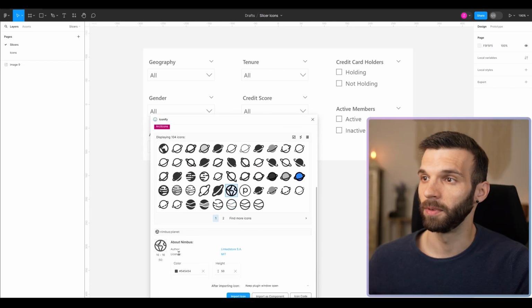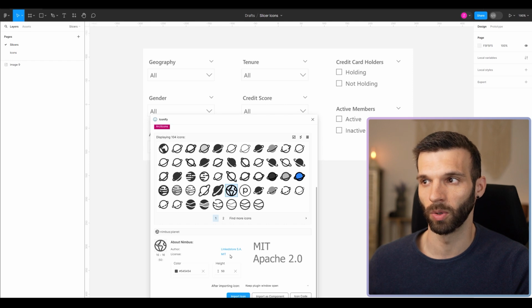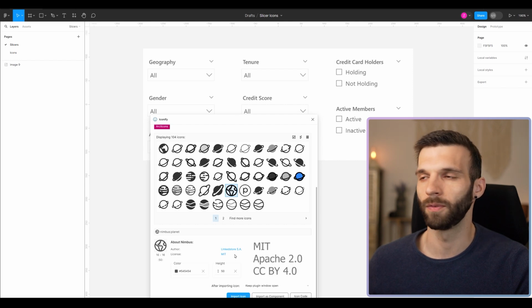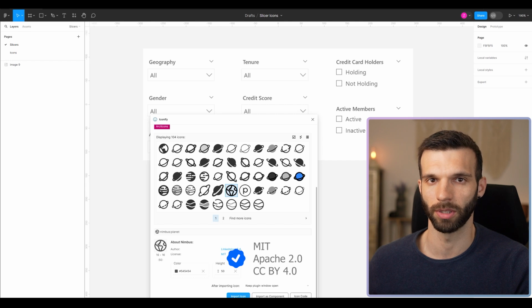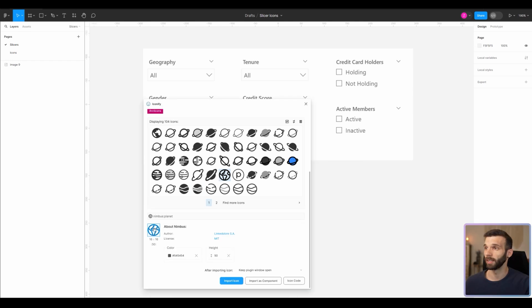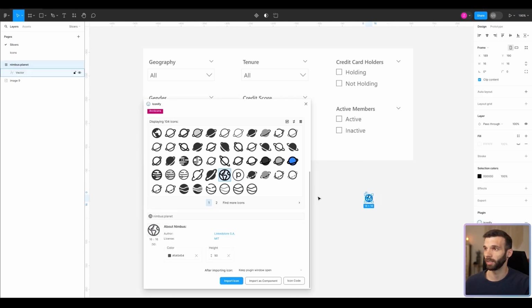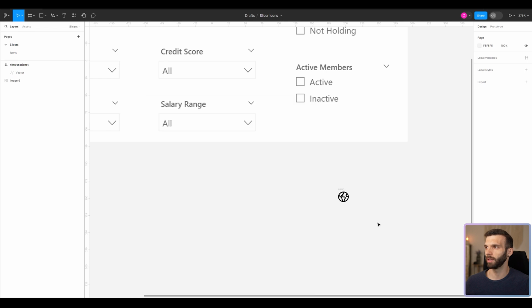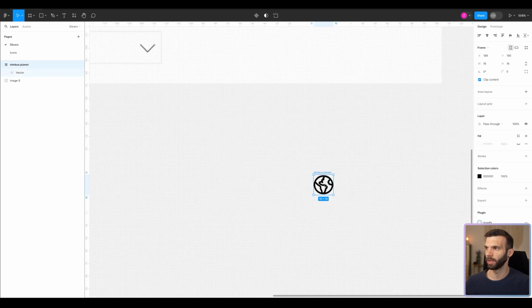This is Earth. We can also check here at the bottom the licensing of the icons. If it's like MIT, Apache 2.0 or this CC BY 4.0, they are generally good to go. They are commercially free to use. So we can select this one and drag it. We can close the plugin and let's format our icon a little bit.